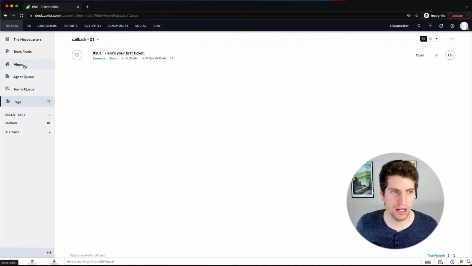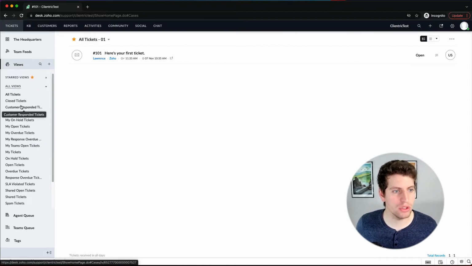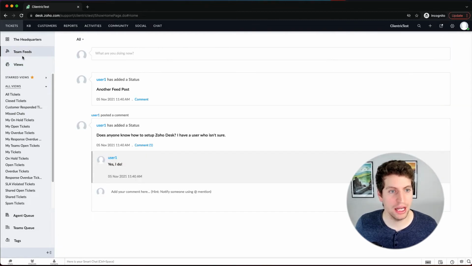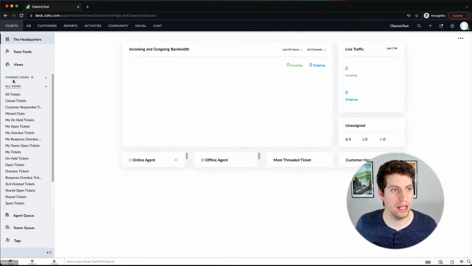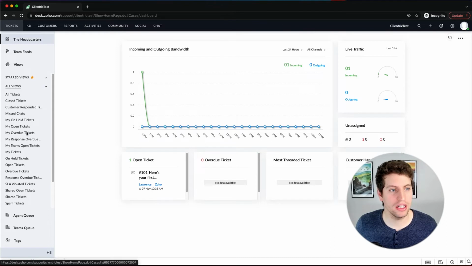If we find something that actually works, we can see that the views can also be looked at over here on the left-hand side if you do expand this, and same with team feeds and headquarters. So that is what happens when you use that. Now up on the top bar over here, I want to touch on each of these individually. We're going to dive into way more depth in future tutorials, but over here is the knowledge base.